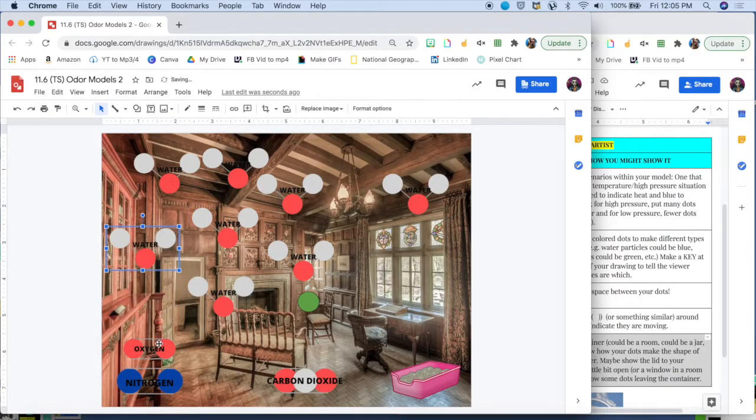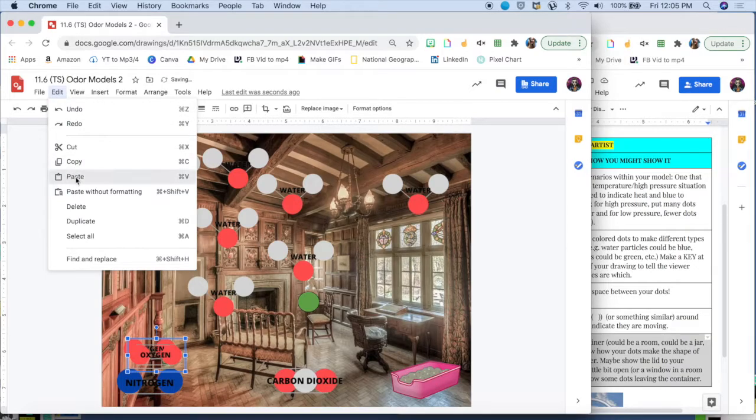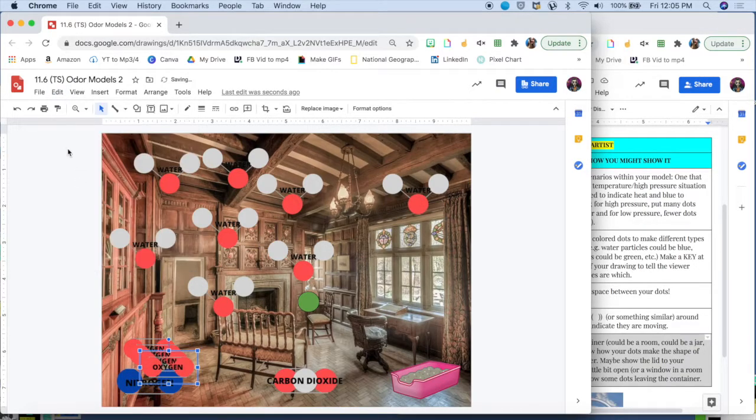They are spread out. Obviously, I need some oxygen, so I'm going to go edit, copy oxygen, edit, paste, edit, paste, edit, paste. So many. And maybe, you know what? I don't need all these waters. Click, delete some waters, delete some waters. Spread out some oxygen. Let's go, let's go.